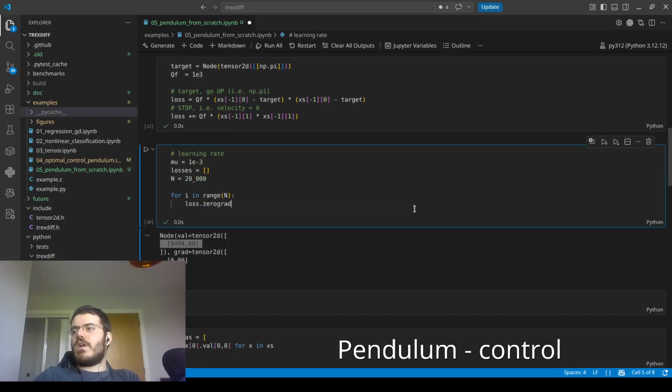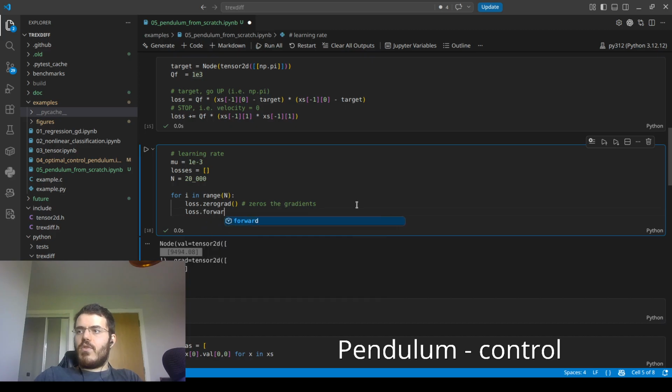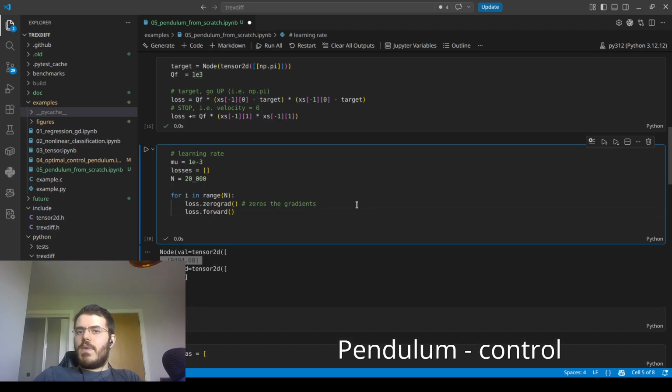I'll call zero grad. This zeroes the gradient, so every time we start from 0, it just means that we're not saving some old values that will mess things up. We'll call forward, and then we'll call backward. Actually, we might not even need to call forward here, but I'll call forward anyway.